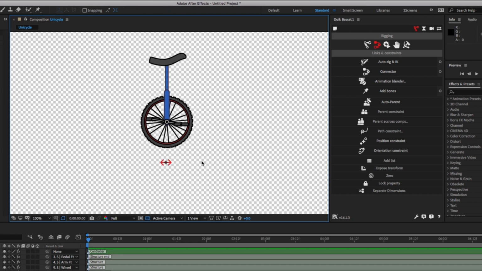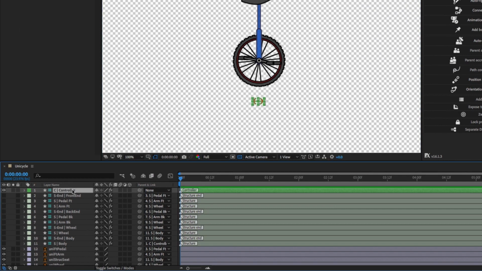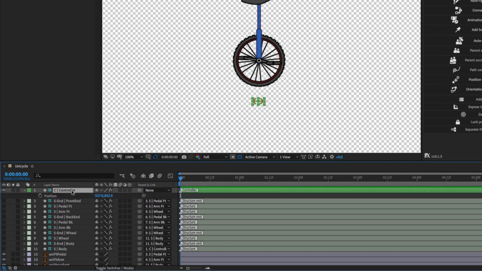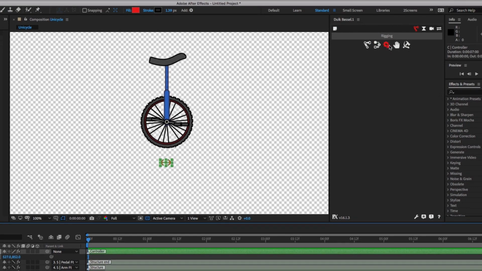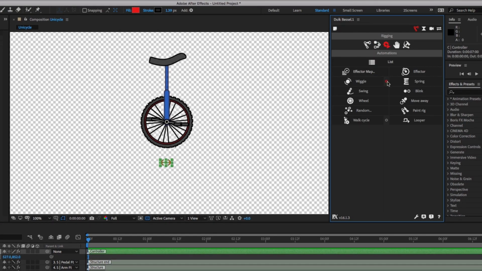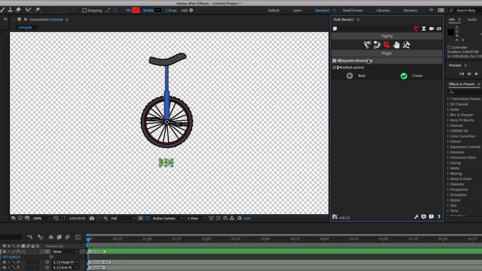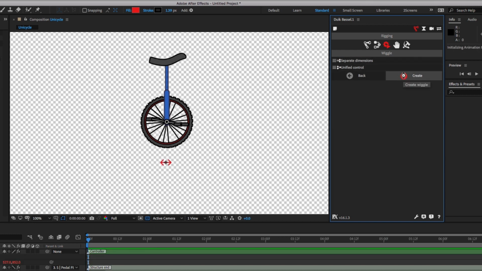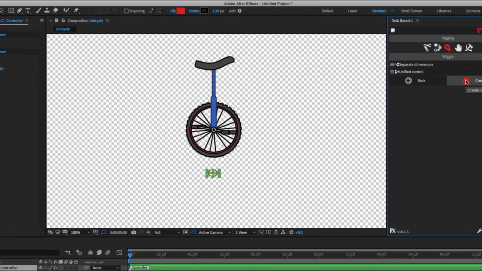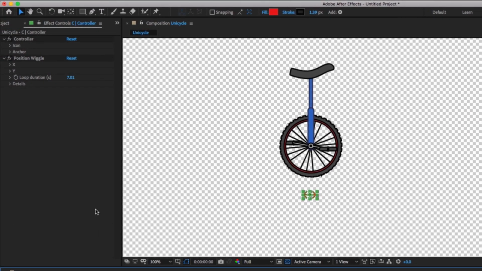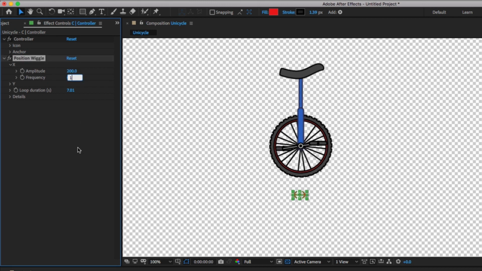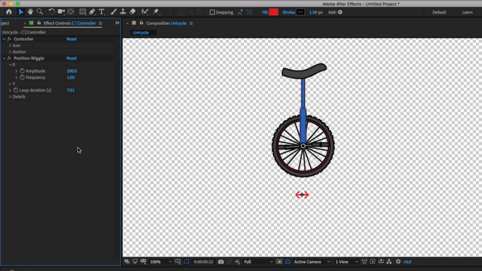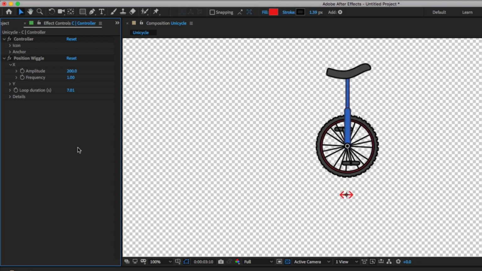Let's add some movement to the wheel. Open and select the Position property, then go up to the Wiggle button and click on its small circle. Switch the top option from Collapse Dimensions to Separate Dimensions and click Create. Now we can define the wiggle for only the x-axis. Let's put the amplitude at 200 pixels and the frequency at 1. Press space to play and see our unicycle rolling sporadically across the ground.